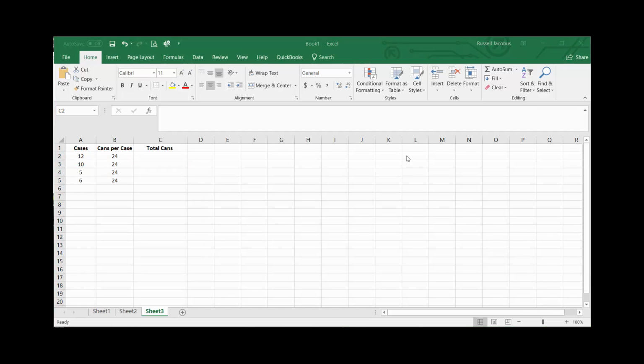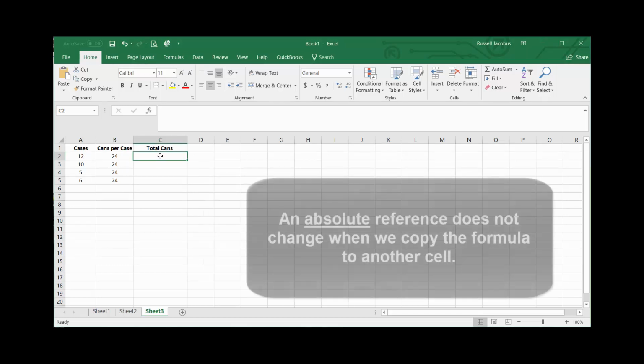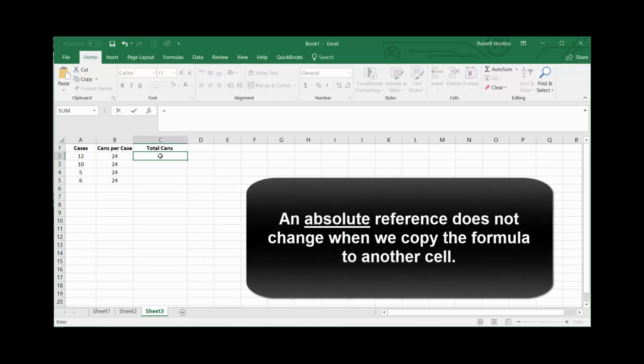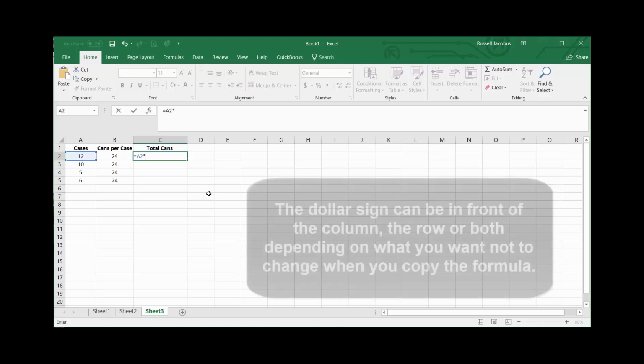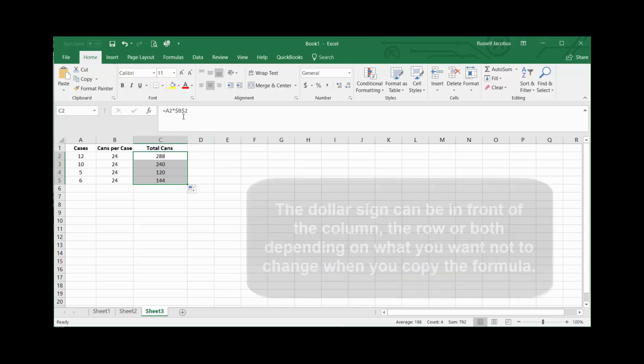All right, let's change things up a little bit. Let's say we always know every case has 24 cans in it. So this formula doesn't have to be cell A times cell B. We can always just use an absolute reference. So we can say, take cell A2, multiply it times 24, which happens to be cell B2. So we'll hit dollar sign B, dollar sign 2. And so when Excel copies it down using the autofill, it won't use a relative cell position. It will use an absolute. It'll just keep that B2 unchanged.